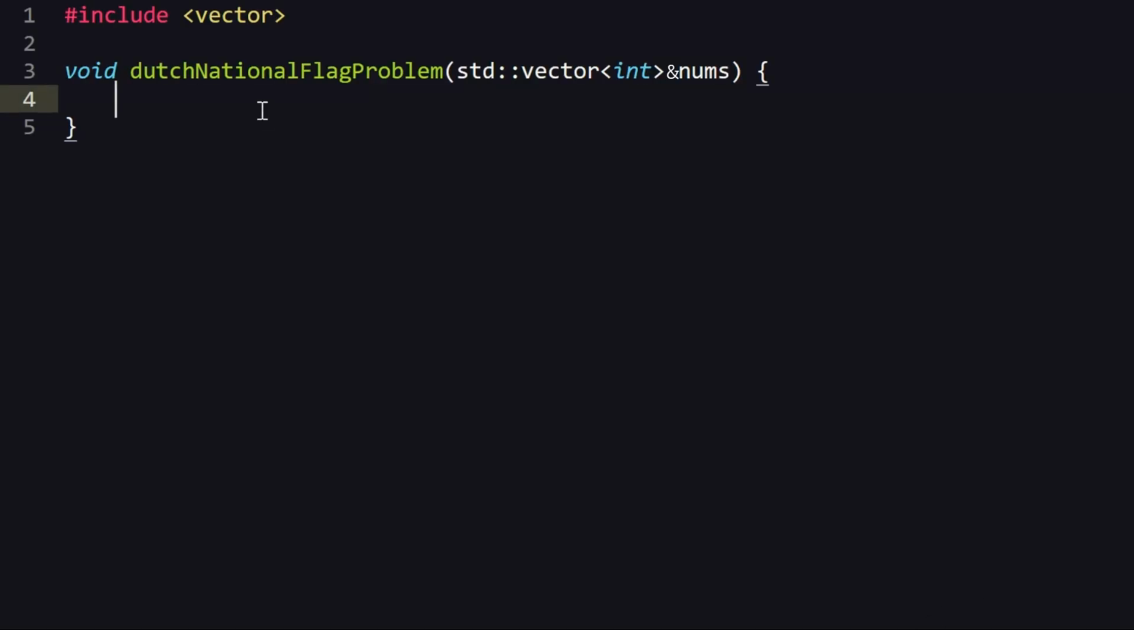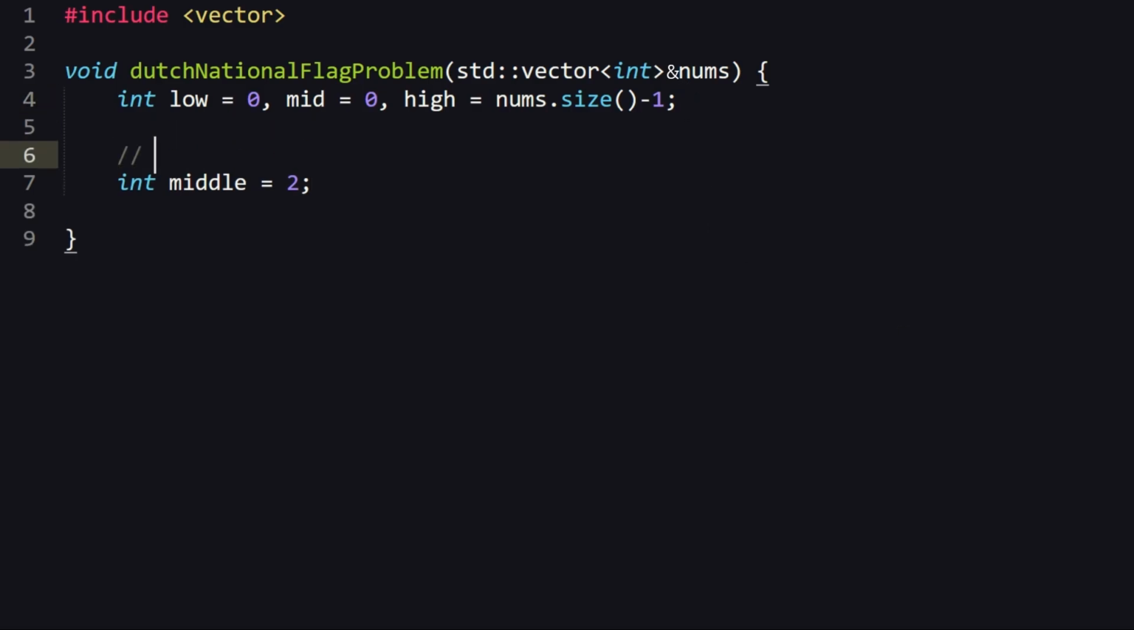Okay, time to code it. Note that this function returns a void because we are sorting the input list in place, so there's no need to return anything. We initialize the lower and mid pointers to 0 and high to be the last index of the input list. Then our middle element is 2 in this case, but you would set that to be whatever your middle element is, the middle element being the middle of the 3 groups.